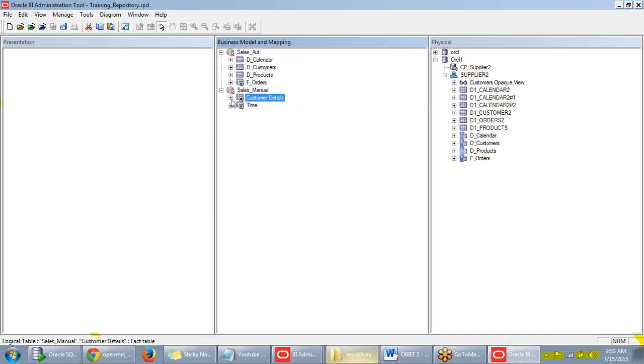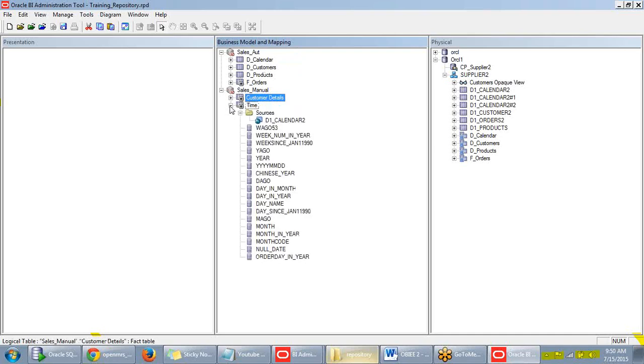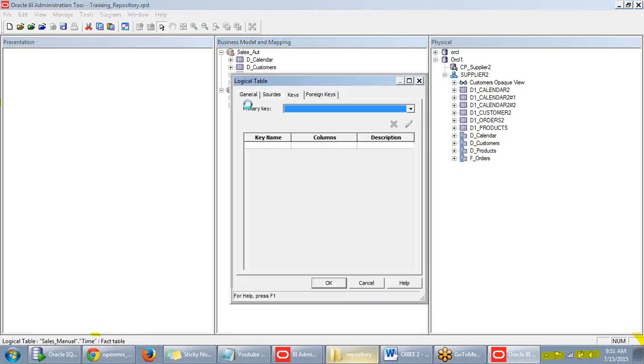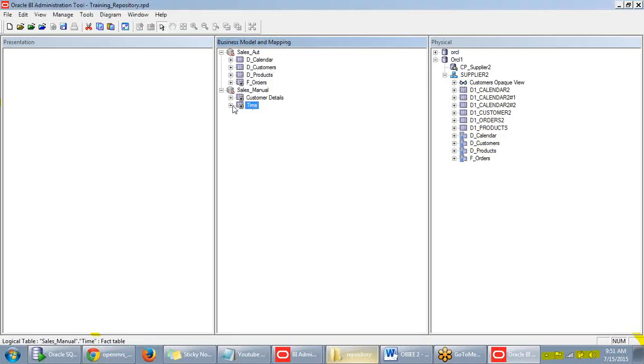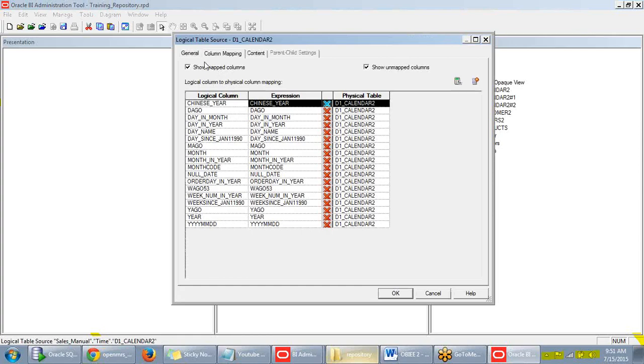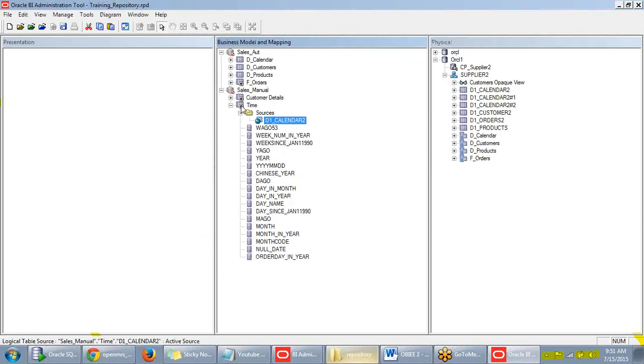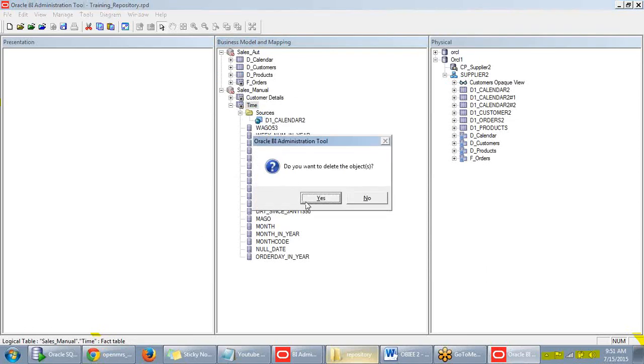And for the rest of the things, I will be doing direct drag and drop, because the manual way consumes a lot of time. I have imported this time, I have imported this customer data, and this time is related to what logical source. I'm sorry, I'm deleting this time. Why? Because I'm pointing it to this, not to the alias table.